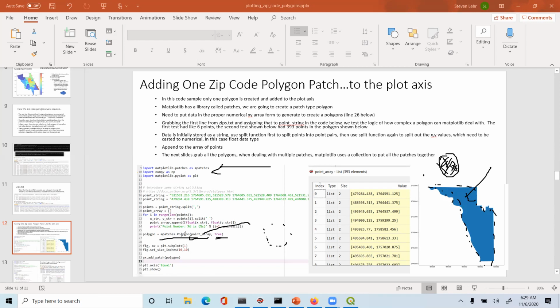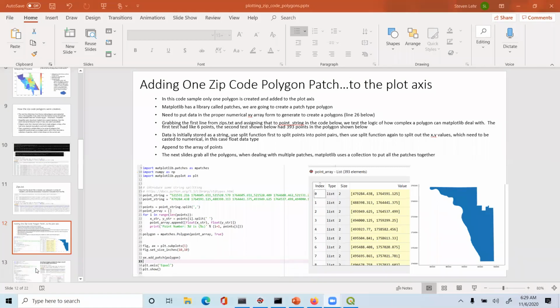And then once we made that polygon, we added that one patch. Okay, then when you go to all the polygons, it's a little bit harder. It's called a collection, and then we got to add that collection. So it's a little bit different than one polygon. All right, so then once we got one polygon working, and again, this is beyond what you have to do, I'm just showing you what I did.